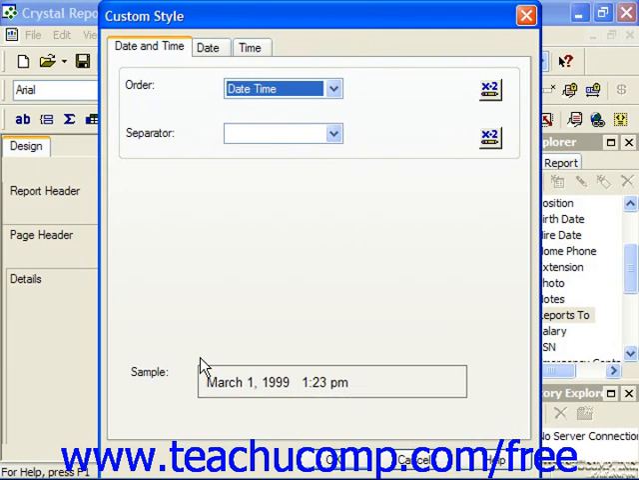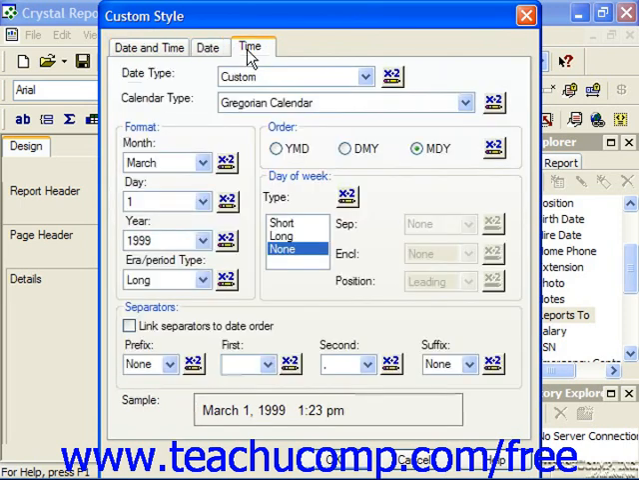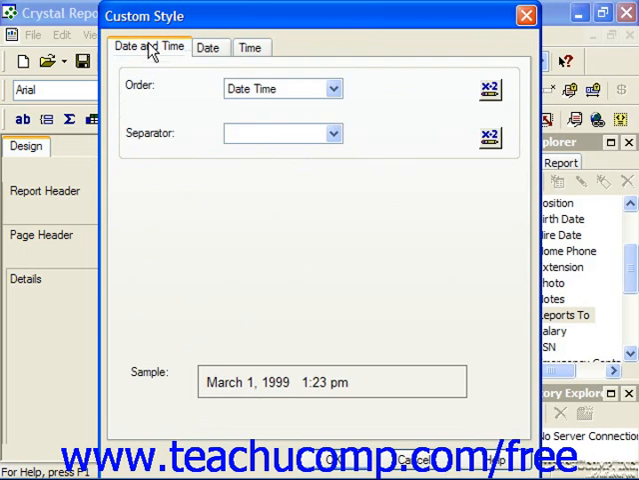In this dialog box, there are 3 tabs which you can use to specify the custom date-time format that you desire: Date and Time, Date, and Time. If you click the Date and Time tab within the Custom Style dialog box, you can specify the desired sort order for date-time values from the drop-down of choices available: Date then Time, Time then Date, Date, or Time. You can also choose which separator you want to use between the date value and the time value from the separator drop-down on this tab.